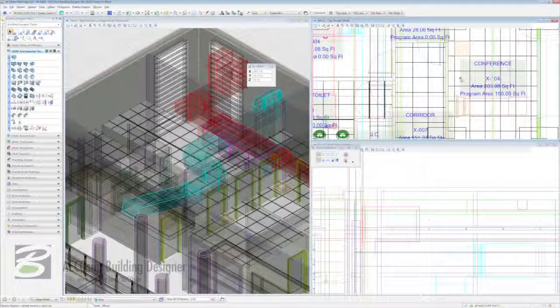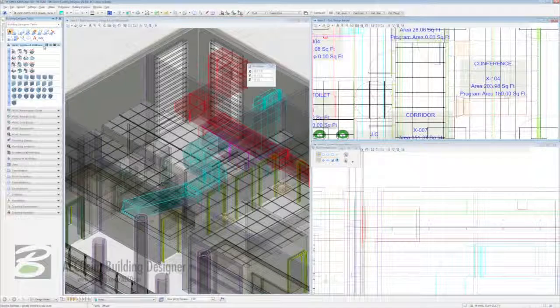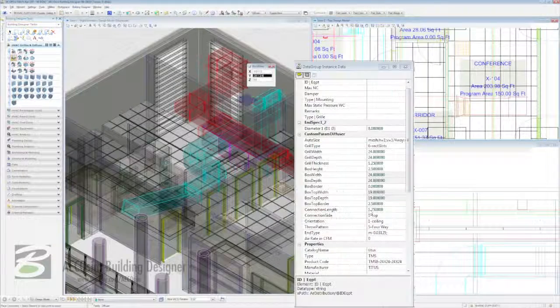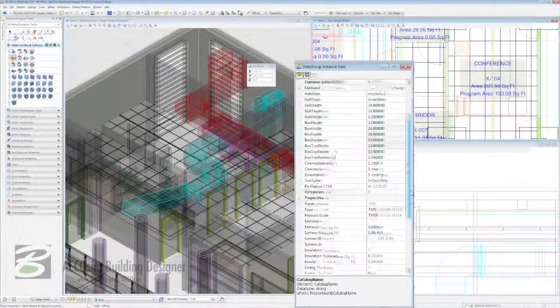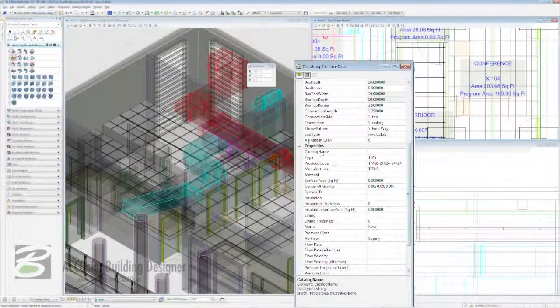To be replaced by, in our task-based interface under HVAC grills and diffusers, second row down, first icon, top square ceiling diffuser. In here, in my data group instance data dialog box, I'm going to look at some of the wealth of data that's supplied with me for this particular diffuser. What I need to do is come down to the properties area here, and under catalog name, I'm going to click in the field, and you can see there's a jump box, and I have 3 industry standard catalogs. I'm going to choose Titus.